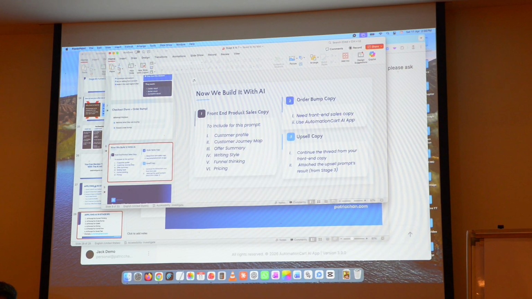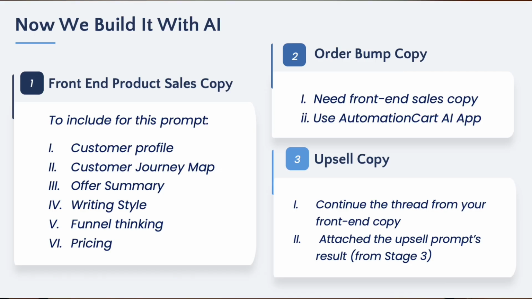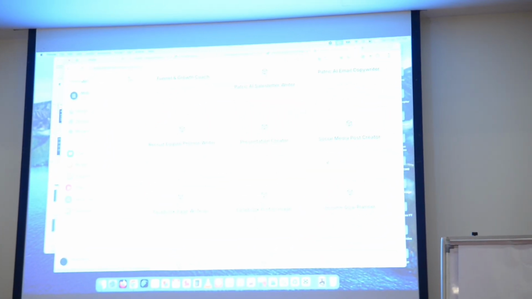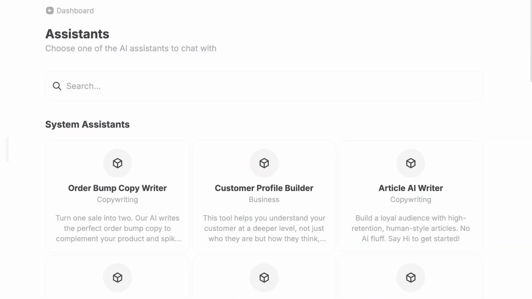Okay, so we have this. Then the next one is called the order bump copy. For the order bump copy, you need to include your sales page and use the Automation Card AI app, which means that once this is done, you will have the sales page, right? So you're going to copy all of this sales page. Okay, so under the chat, you will see the order bump writer. Yeah, it's here. Order bump copywriter.